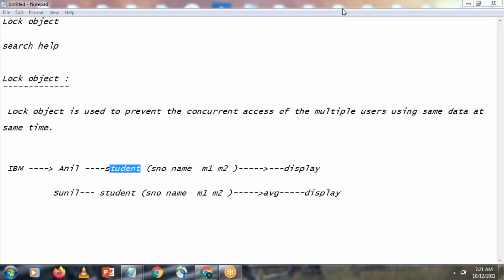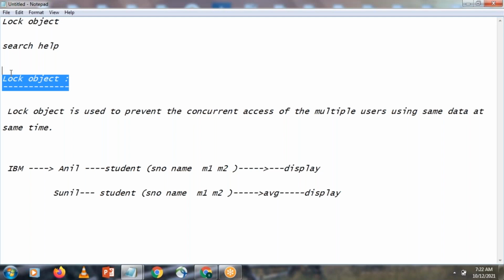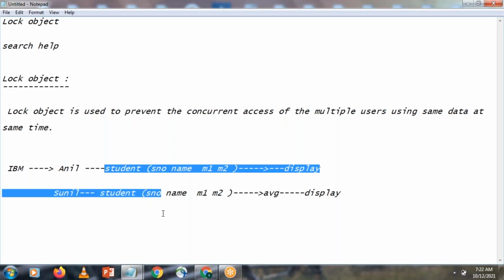Did you face that situation? Yes. Yeah, how that message will come means with the help of the lock object. Okay, so here the point is, this lock object is a solution to prevent this situation.